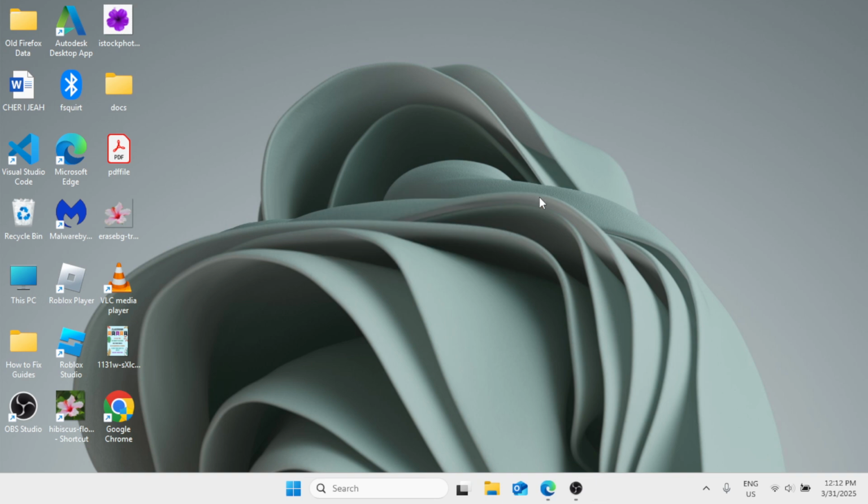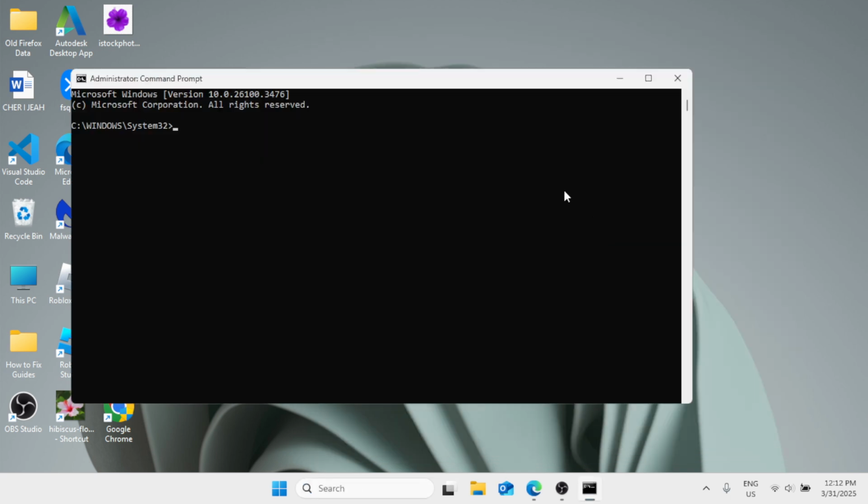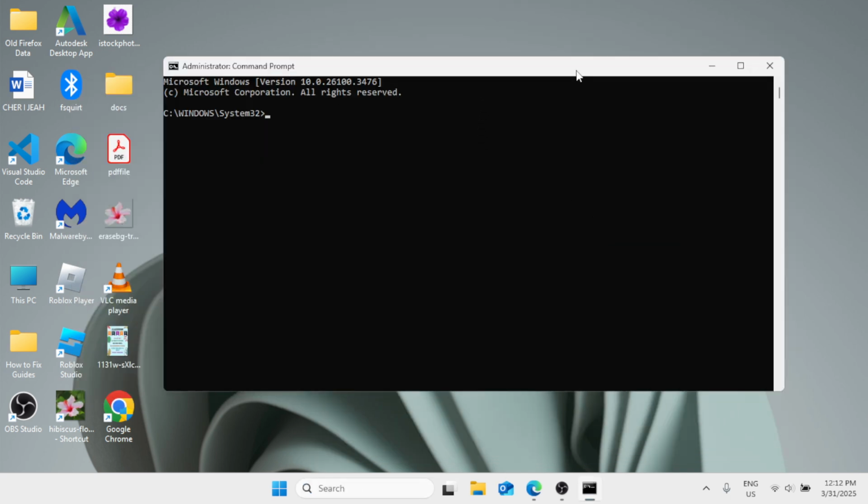Then we can also run some commands in the command prompt. So go ahead in the Windows search bar and type cmd. In the right pane, click on run as administrator. Now in this black window, type this command: sfc space /scannow. It's sfc space /scannow, hit enter.